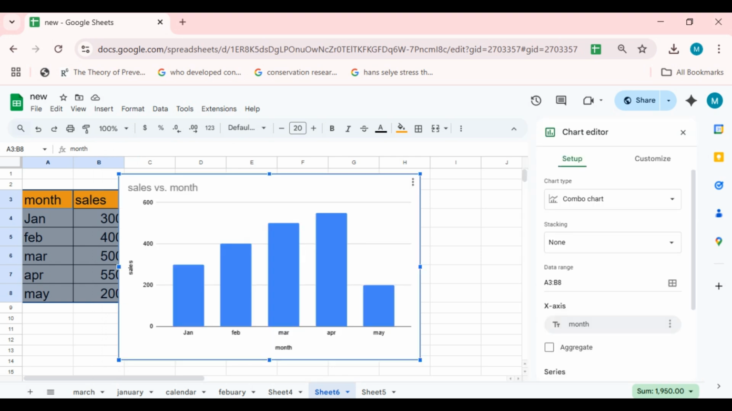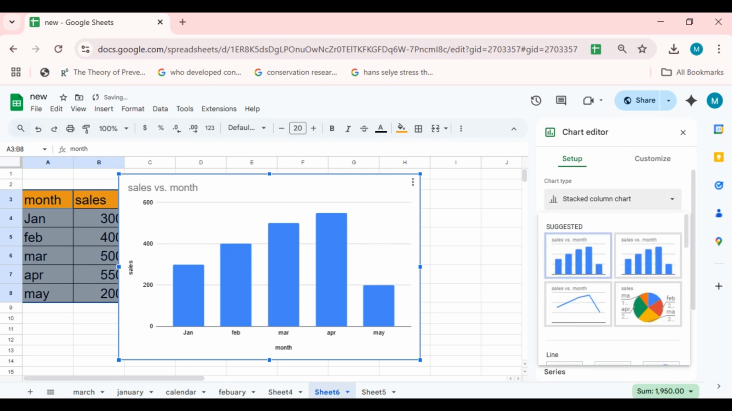If you want to change the chart type, look at the chart editor on the right side. Click on the Setup tab and then choose a different type of chart, like bar chart, line chart, or pie chart.